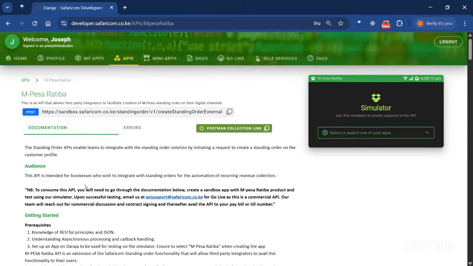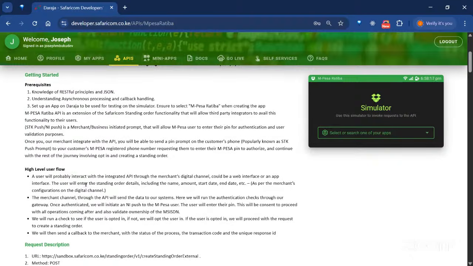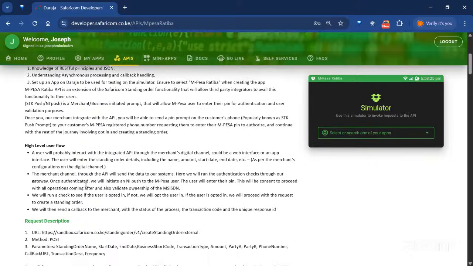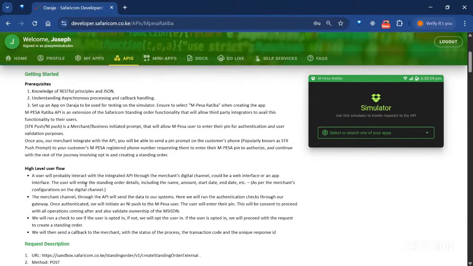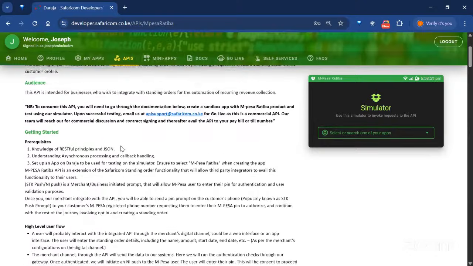You can leverage the same, and let's say you've built a system that needs people to subscribe, a subscription service. Let's say you've created a company for hosting, and people need to pay for hosting every end of the month. You can set up M-Pesa Ratiba whereby users on your own system can set these automatic deductions whenever it gets to the time of payment. Something of that sort.